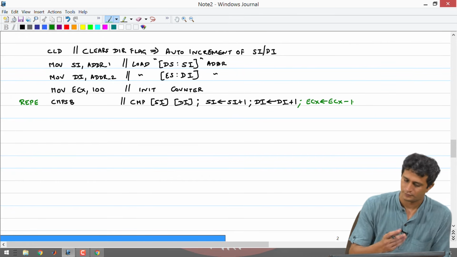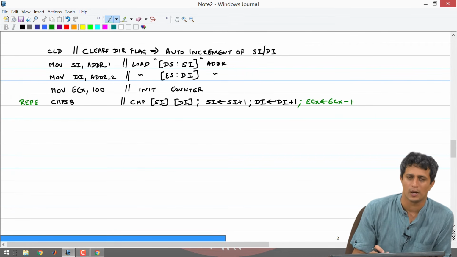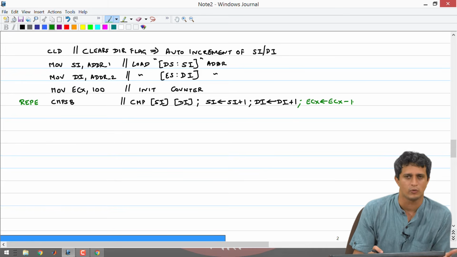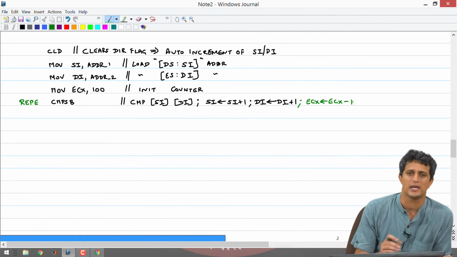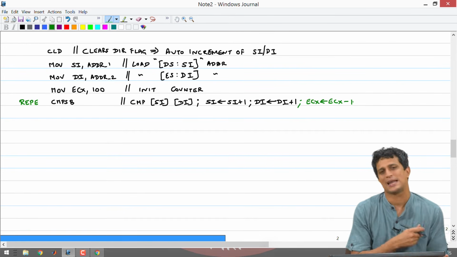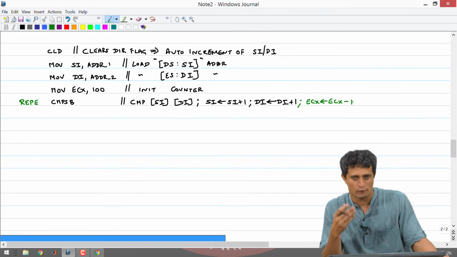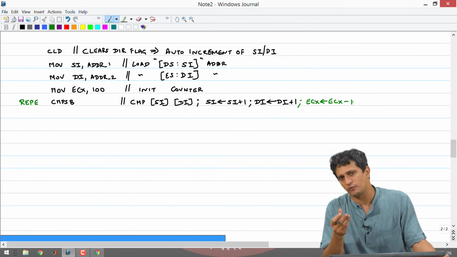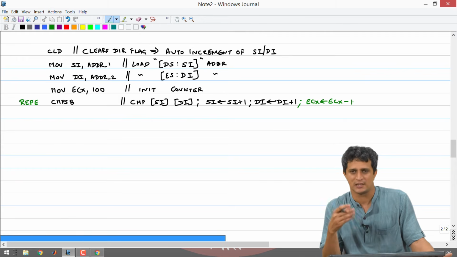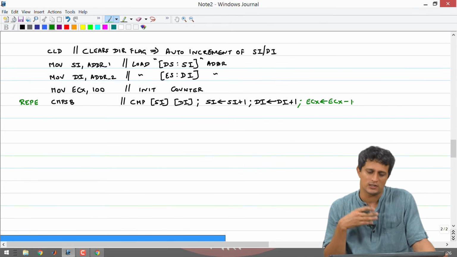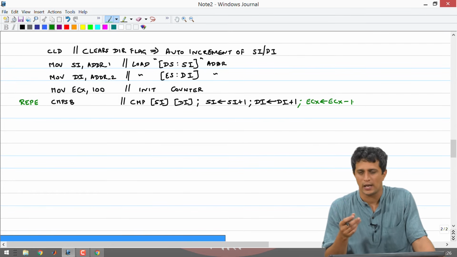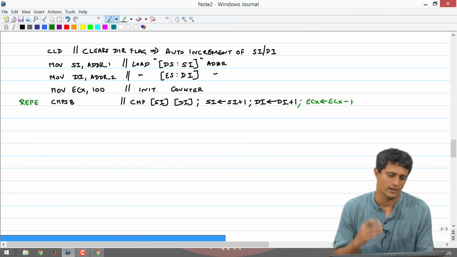right. So, if instead of a byte, if I wanted to compare it with a word, then I would have to do CMPSW, in which case my SI and DI would auto increment by a value of 2, and if I wanted to compare it with a D word, then I would do CMPSD, and the SI and DI would auto increment by a value of 4 each time.